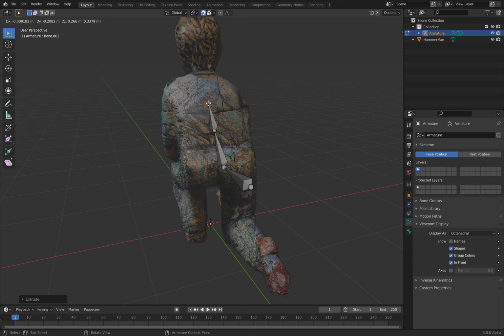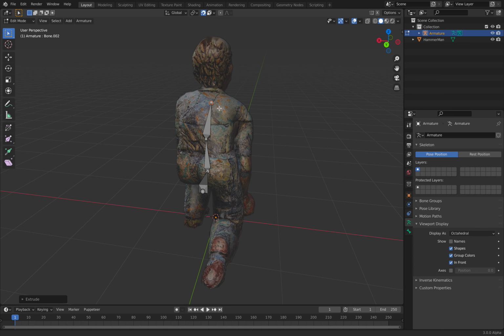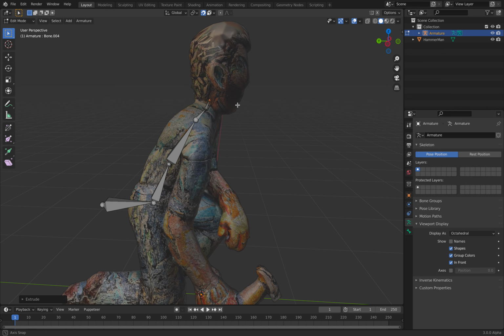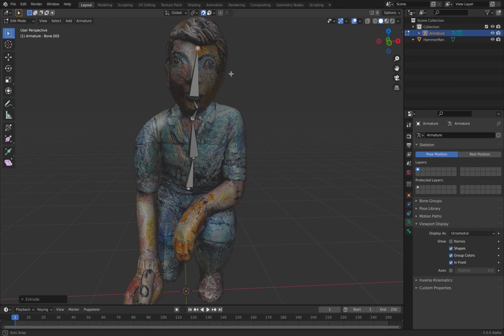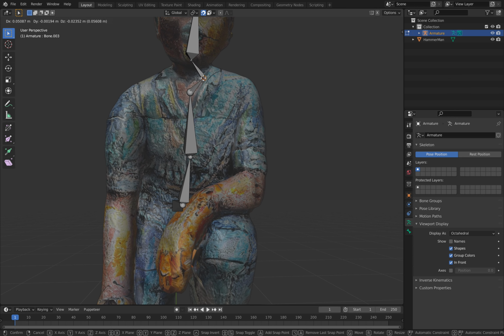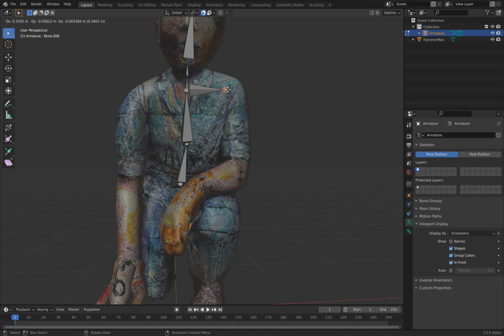I'm just going to keep this really simple. I'm going to extrude it, tap E, and snap it to the neck. Just going to do it this way. I think that's alright. Just make sure the neck is straight. Select this part.